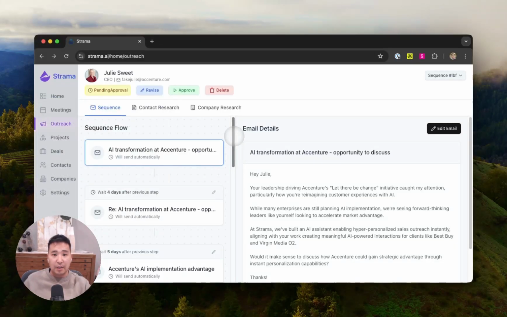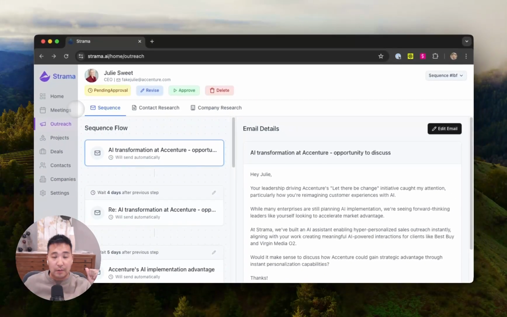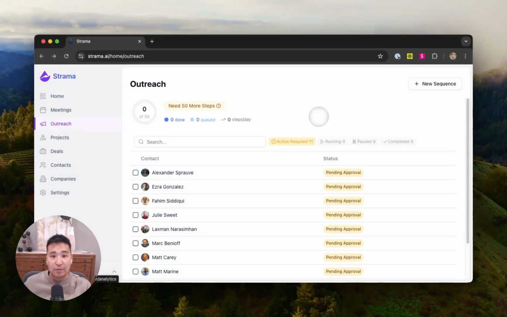Now, once that's ready to go, we can then go ahead and click approve, and that's going to send our sequence, and we're off and running. So those were the key things that we wanted to review today. I think that's the latest in terms of our UI and how things are operating.